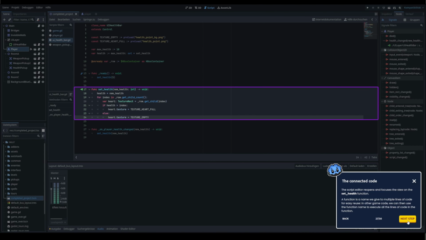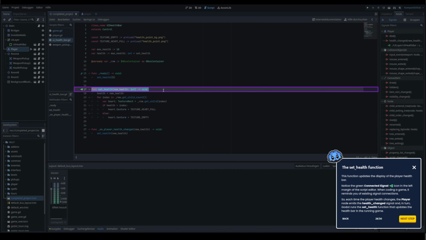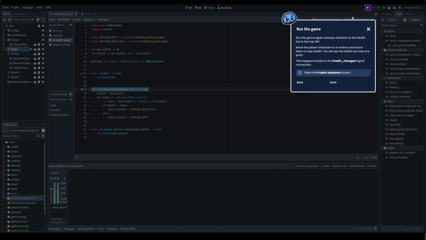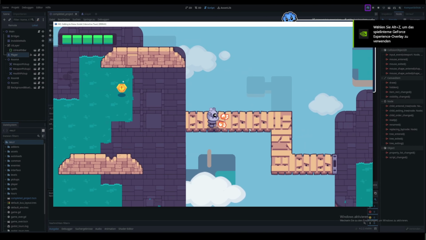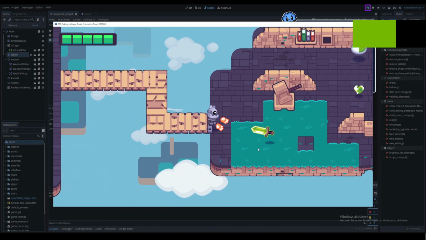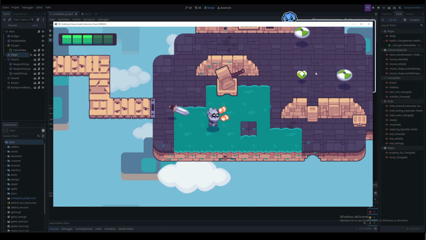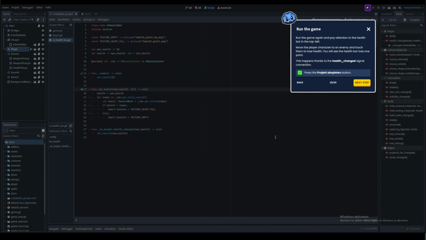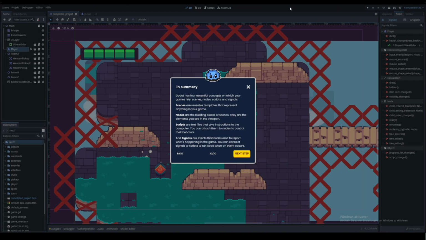Also highlighted here. This function here updates the display of the player health bar. Let's run the game and look at the updating health. That was a signal in action.